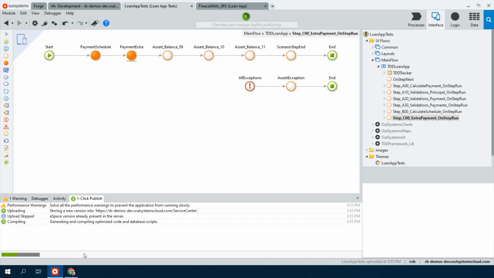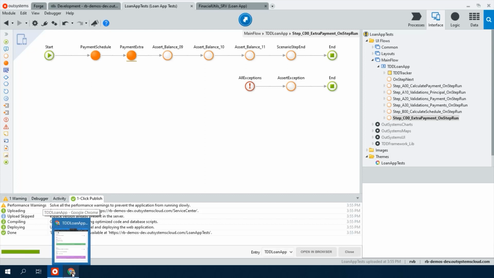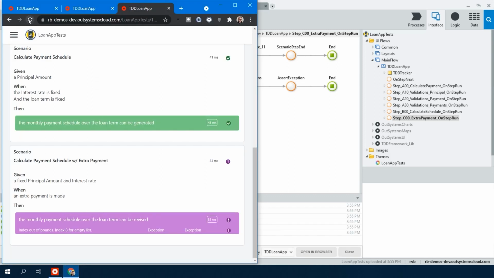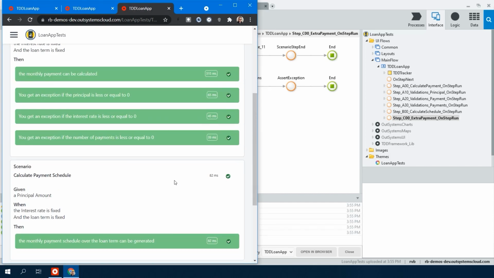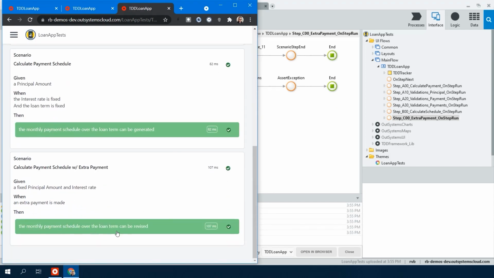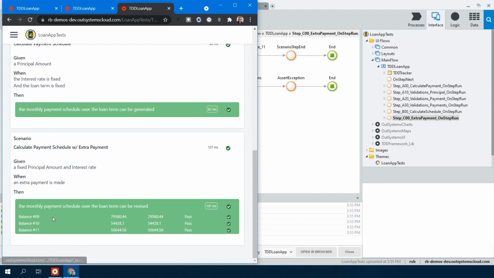And now we can go back to our test application, run the tests, and verify if the test is now passing or not. And as you can see, it is. With the new extra payment in moment number 10, it's figuring out, okay, what was my balance at 9? It checks out. What is my balance at 10? It did check out also. And what's my balance at payment number 11?